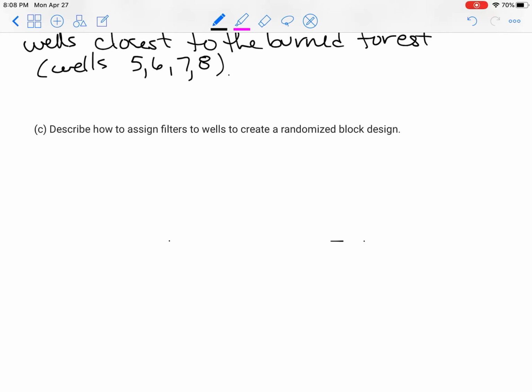Describe how to assign filters to wells to create a randomized block design. All right. So it told us that we have two filters, the old filter and the new filter. We're going to use equal amounts. So for the first block, we need to have two of them with old filters and two of them with new filters. A couple ways we could do it. If we want it completely randomized, we could pull slips of paper out of a hat. By flipping a coin, one thing you might be thinking about is, okay, the odds will get this one, the evens that one. That's not necessarily completely randomized. It is a randomized way of doing it, but it's not completely randomized. So the slips of paper is probably the better route to go.